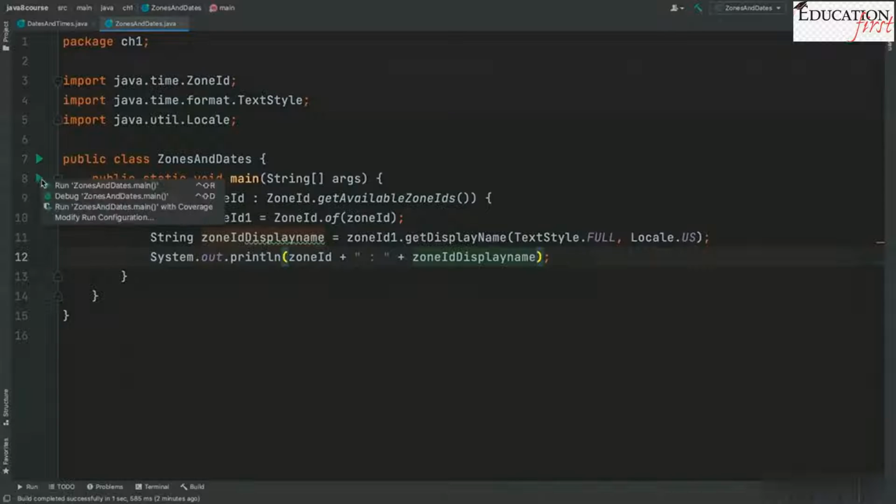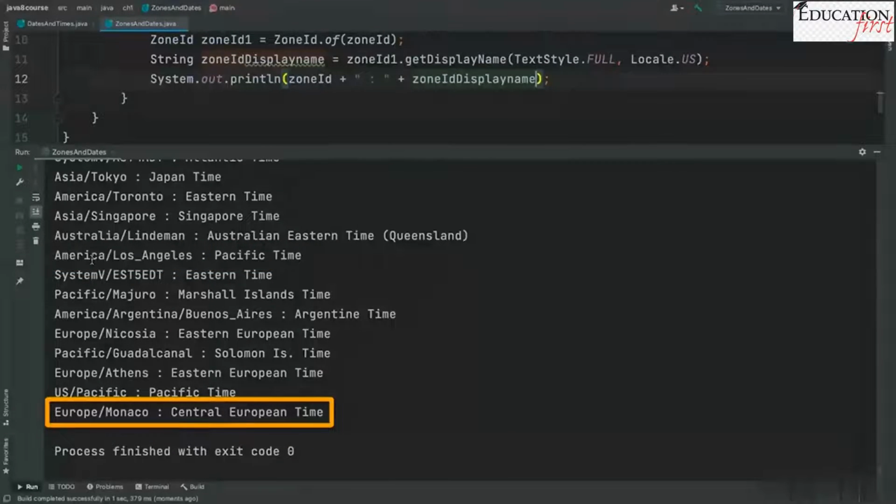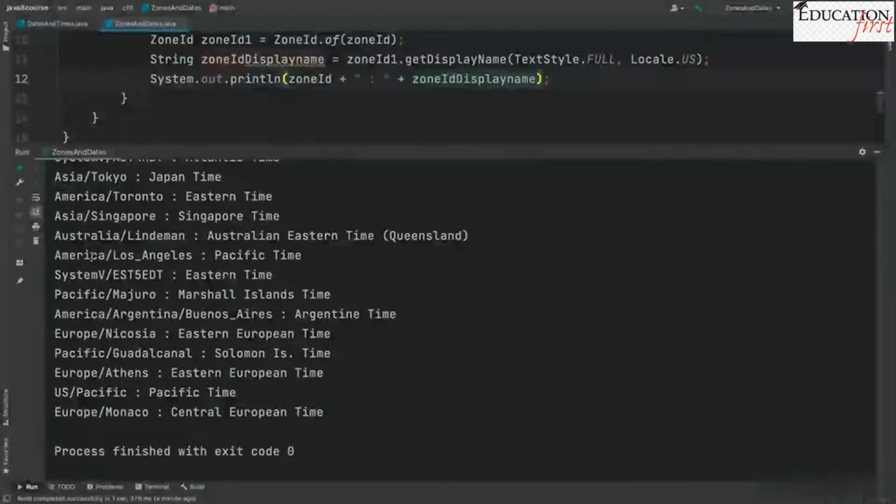Let's run this and see the difference. And as you can see, for example, America/Los_Angeles translates to Pacific time, and Europe/Monaco translates to Central European time. Alright, so we know how to create zone IDs. Let's just go ahead and grab one. I'm going to choose US Pacific.